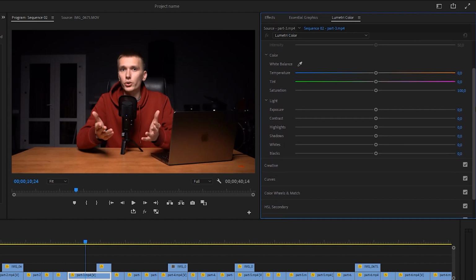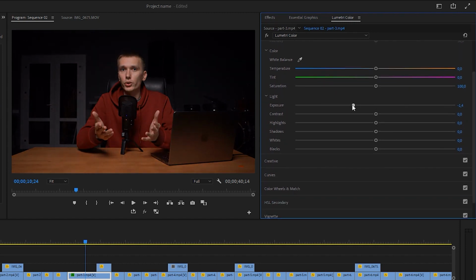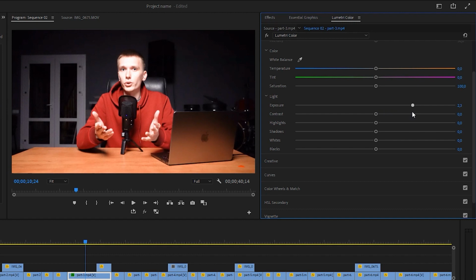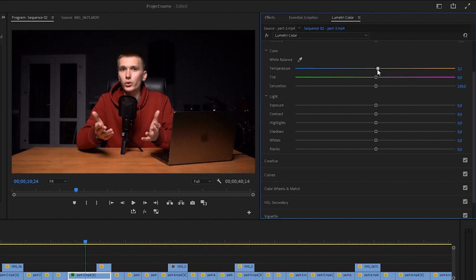Using the controls in the basic correction section, you can adjust a video clip that is too dark or too bright, adjust the color tone, hue or saturation, and brightness, exposure, and contrast. Drag the slider until you achieve the desired result. You can also enter a specific value in the field next to the slider.